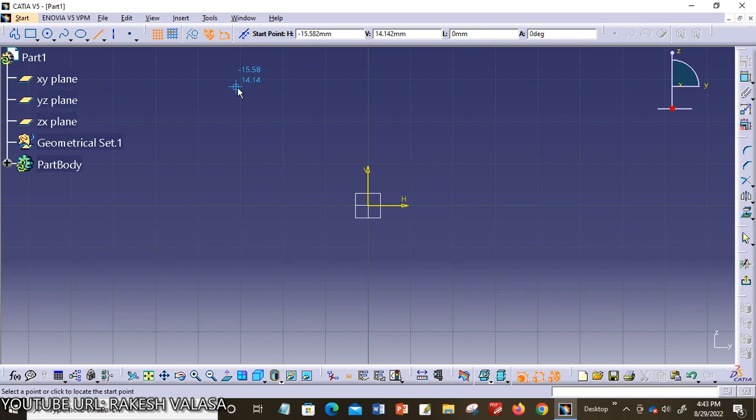Drawing lines by entering the values of the start and end points in the Sketch Tools toolbar. To draw a line using start point and end point values, invoke the line tool. On doing so, the Sketch Tools toolbar will expand. Already I said that it has start point, horizontal, vertical, length, angle.